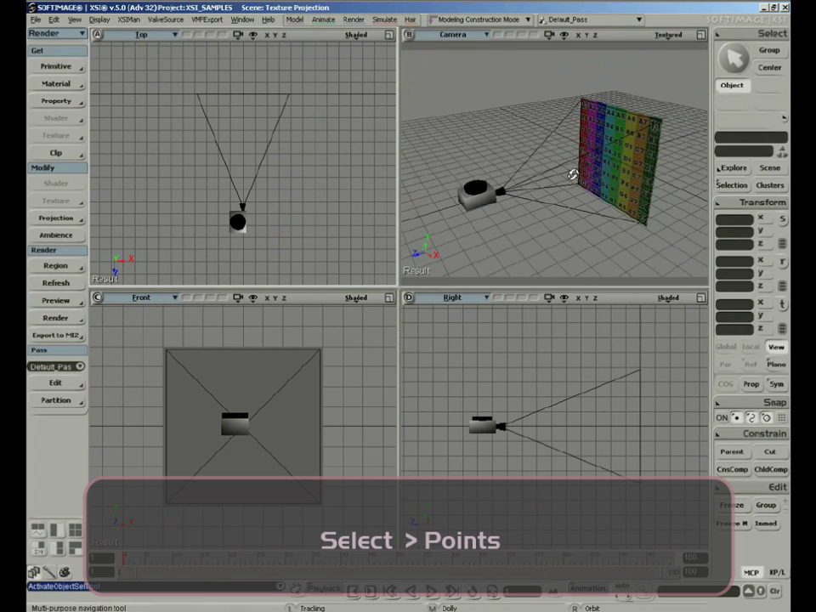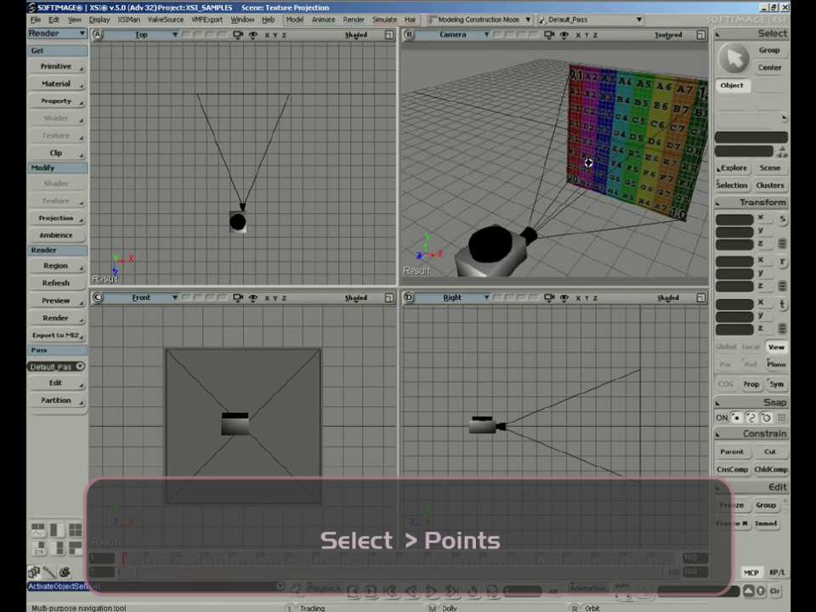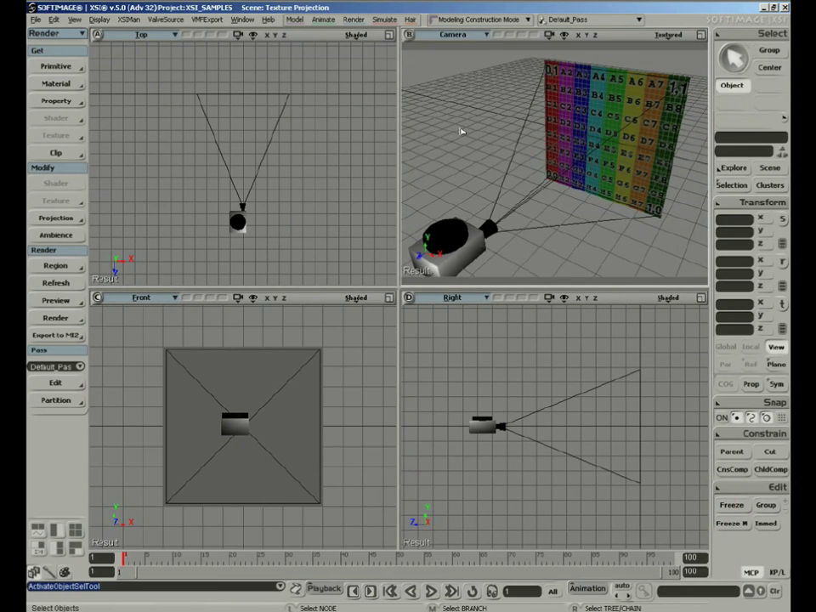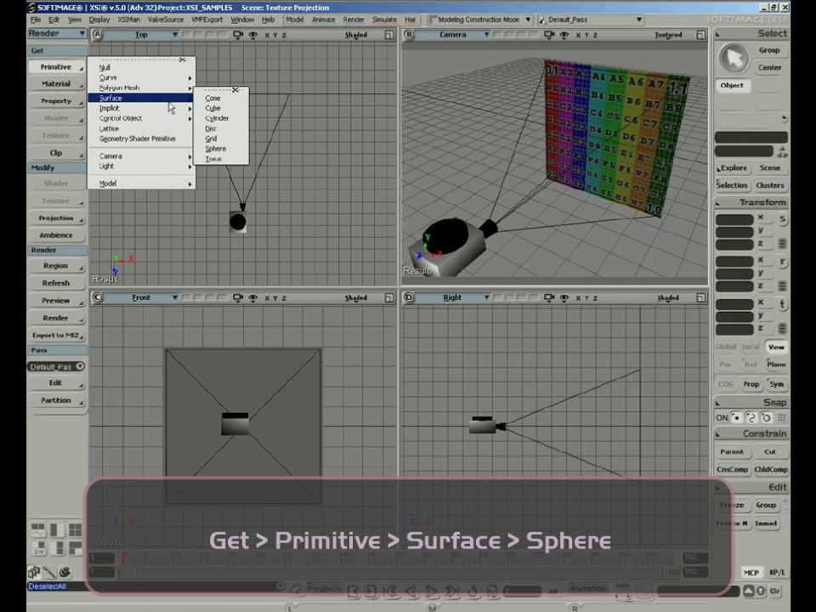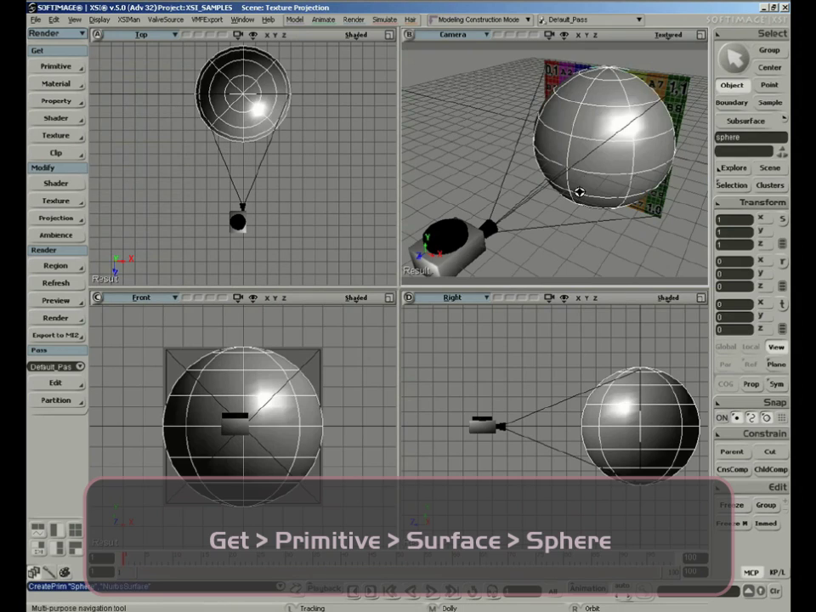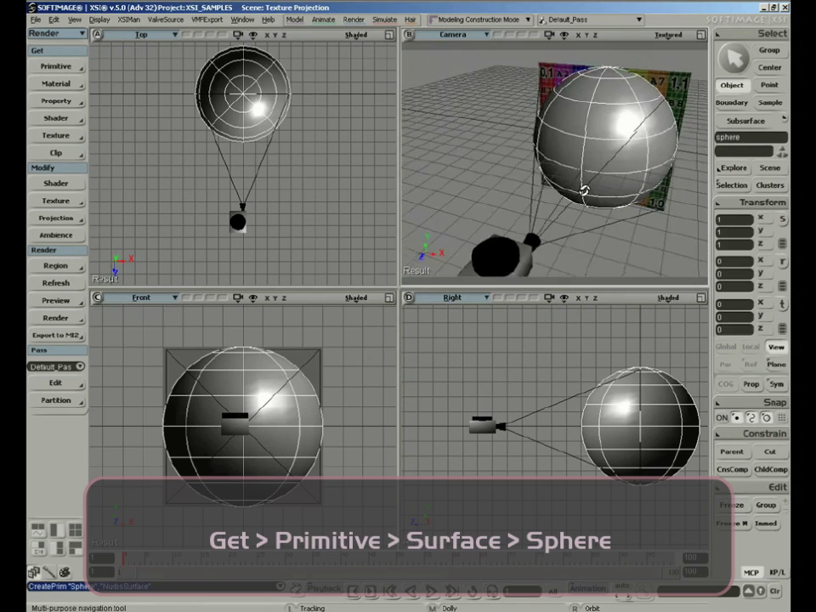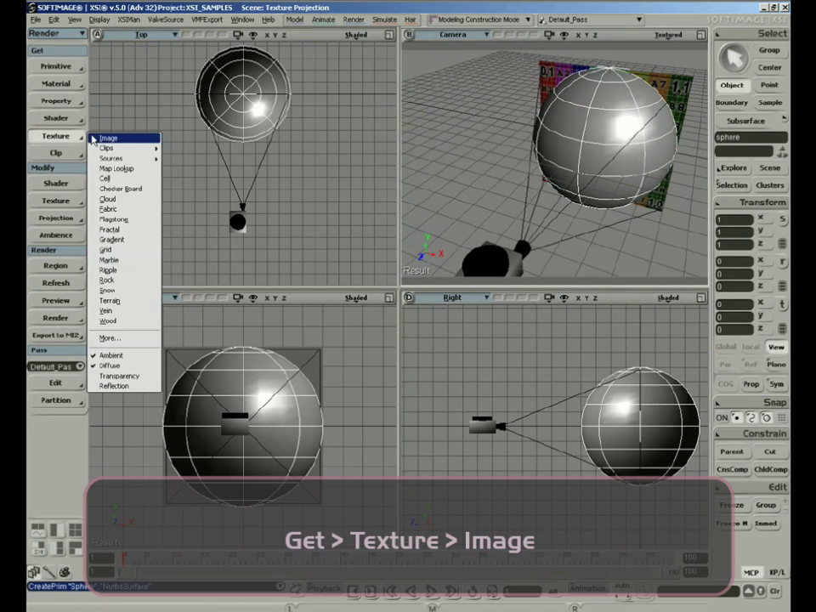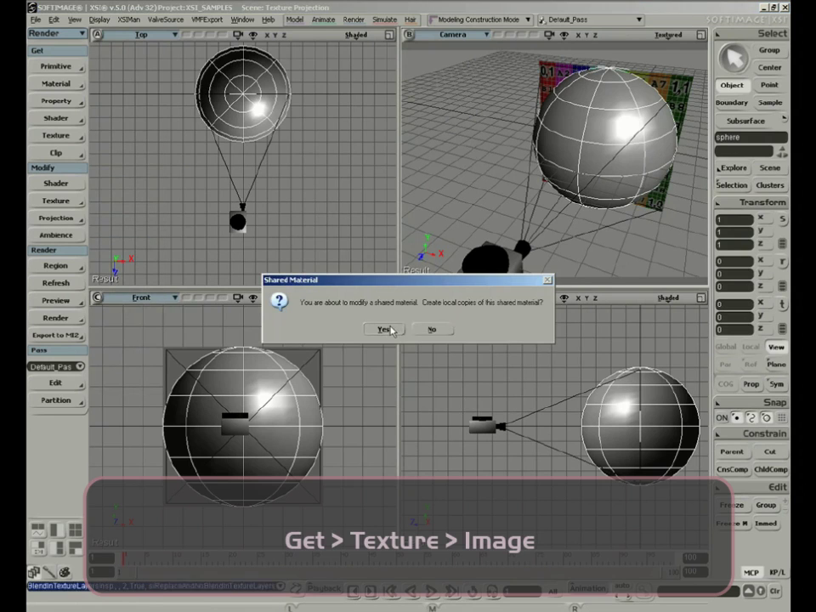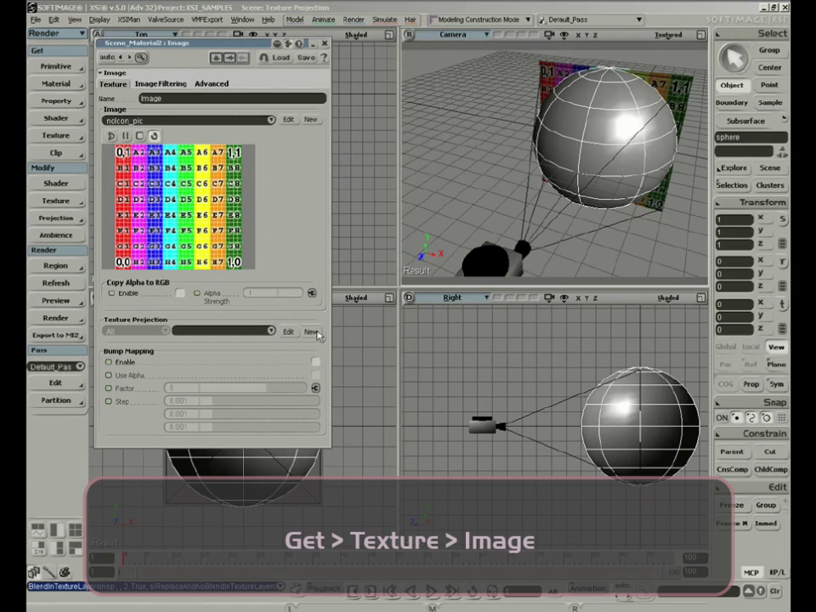And let's try again with a different type of object. This was applied to a grid. Let's get primitive, surface, sphere. And let's apply a texture. Texture, image, yes. Same image, new, and an XY. Now in theory we should be choosing a spherical projection, but I'm going to choose the XY to illustrate the difference.